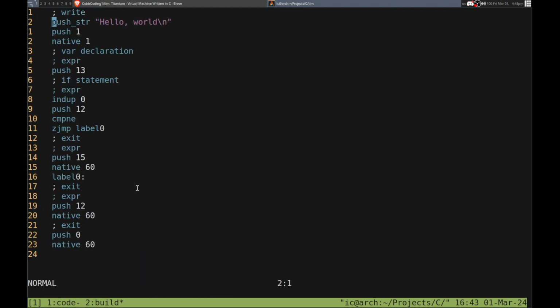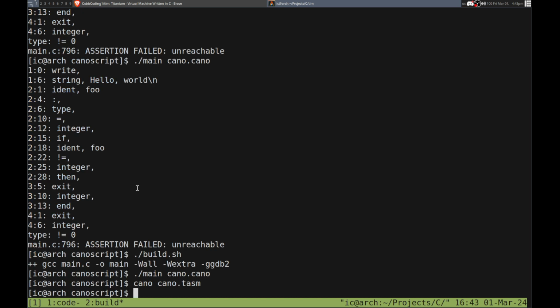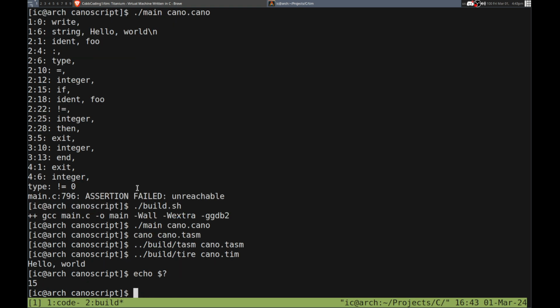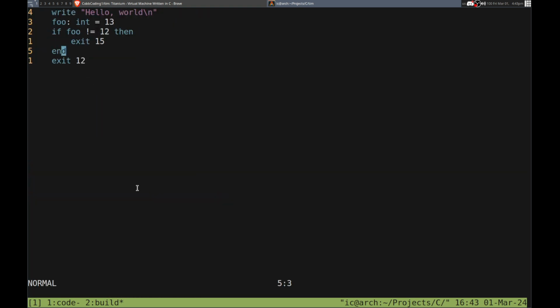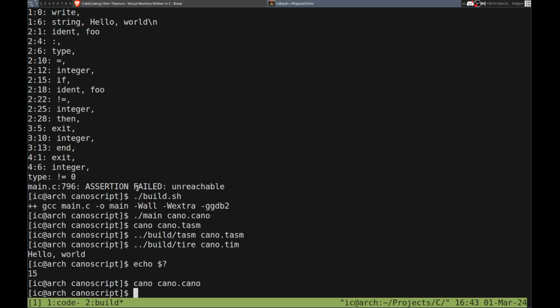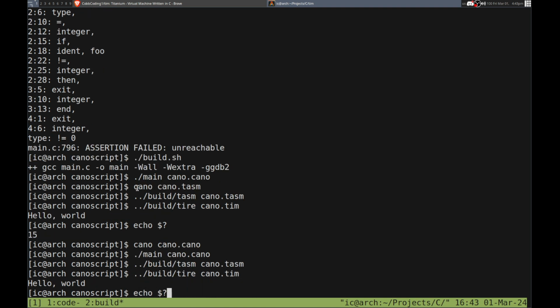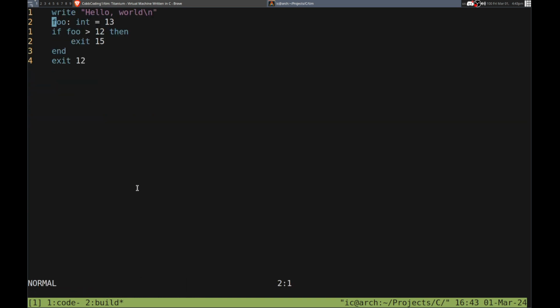Kano.tasm. Yeah, compare not equal. So it should Kano.tasm and then run it. 15. And is that what we were expecting? 15, yes. So it does not equal 12. Yeah, so if it is less than, it's greater than 12 actually. We'll check that. It's greater than 12, then we'll exit with 15. So we'll have it at 13, then we'll set it to 12. For testing, right? So it exits with 12.